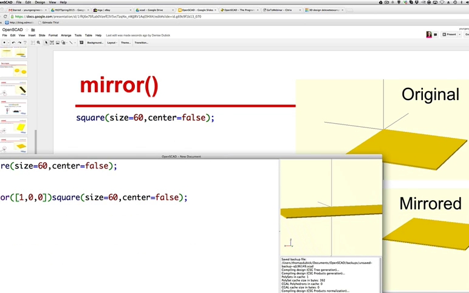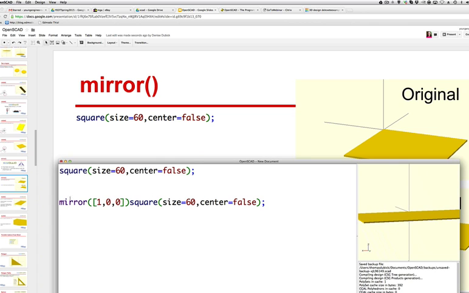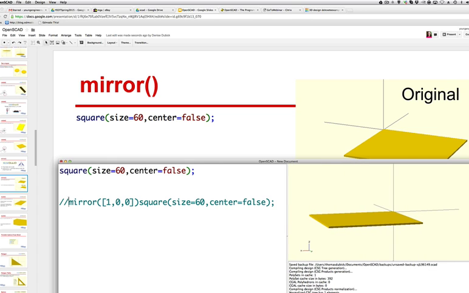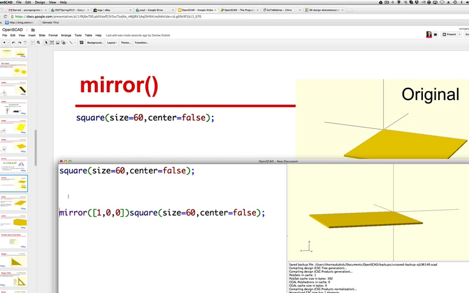See, I got this side, and now this side. If I don't have that line, let me see if I can do this one. I can comment it out. See how there's no mirror on this side? Let me make that bigger for us. Now I'm going to take the comment off. There it is. It's mirrored. Okay? Raise your hand once you have that. All right, excellent.